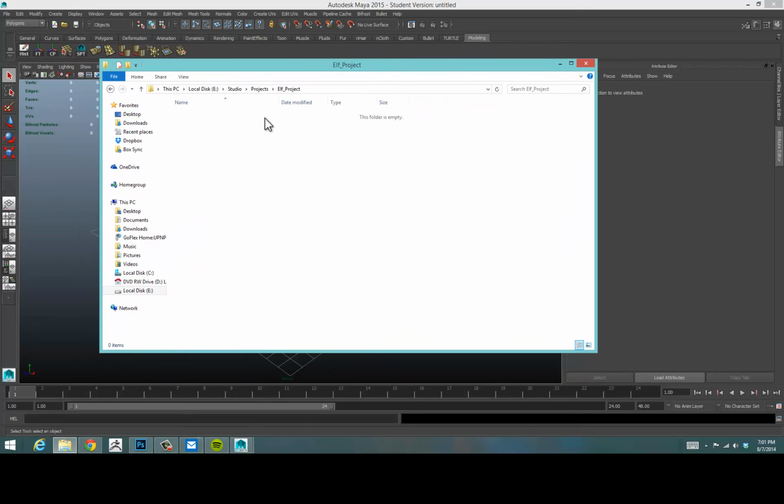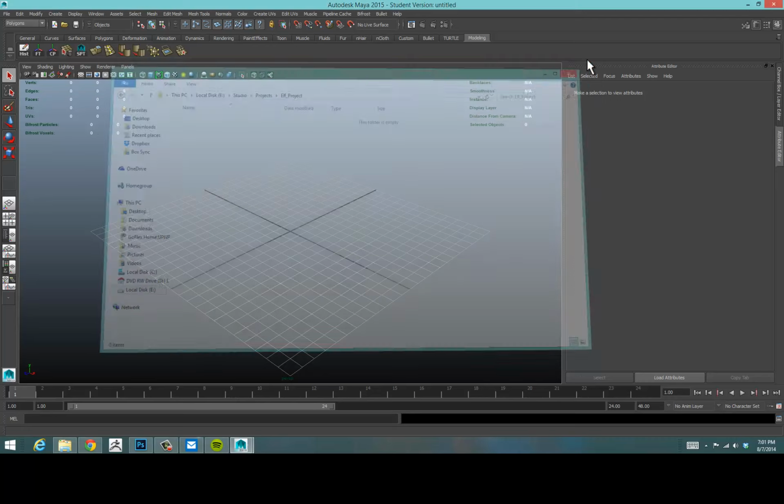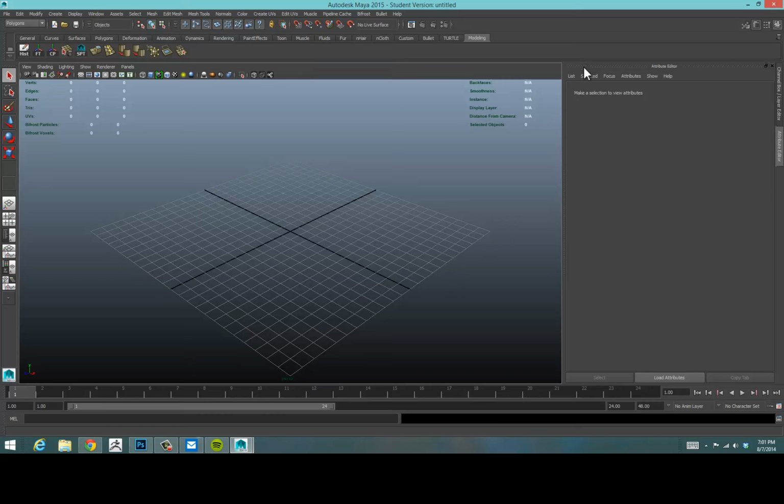Rather than creating a project with all those predefined directories in it that Maya's going to make, when you're just modeling a character or any single asset, just create a folder. You'll make that your project, and you'll just throw all of your files in that project.